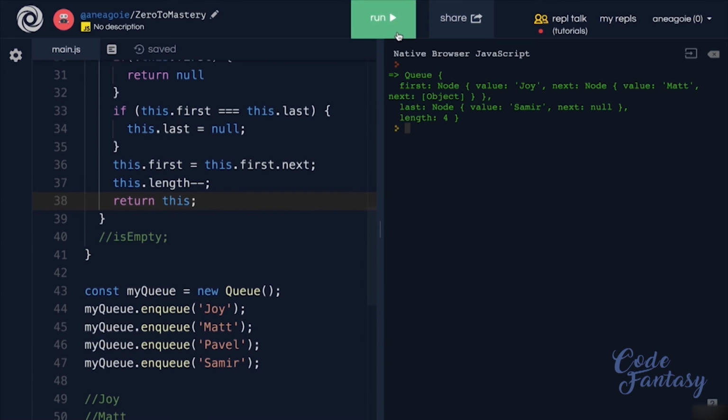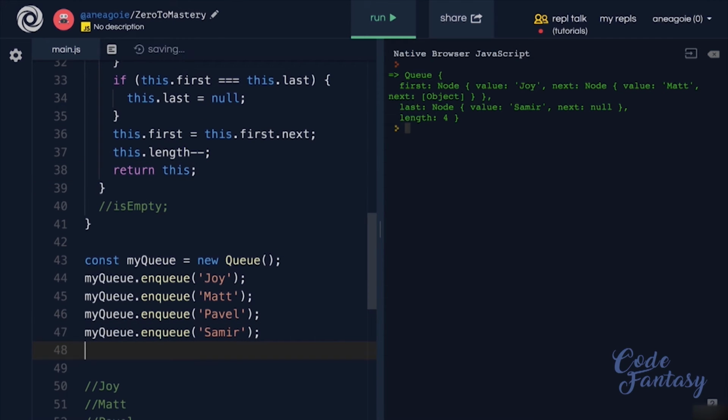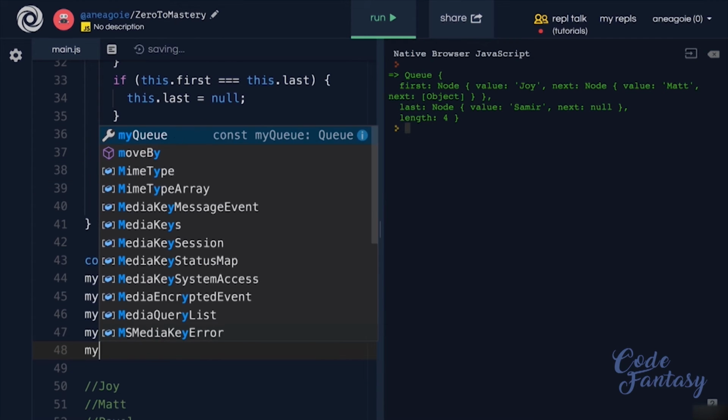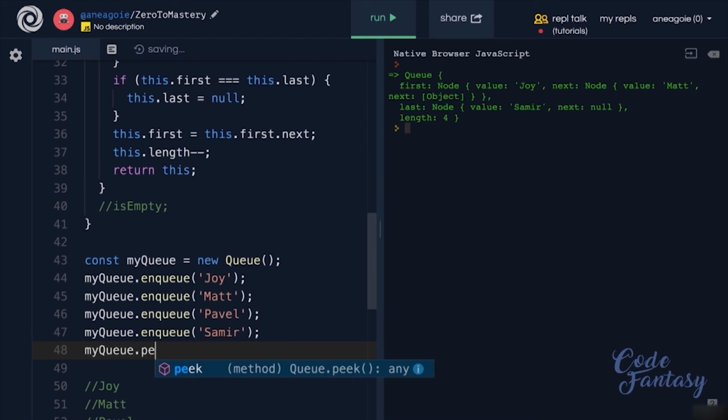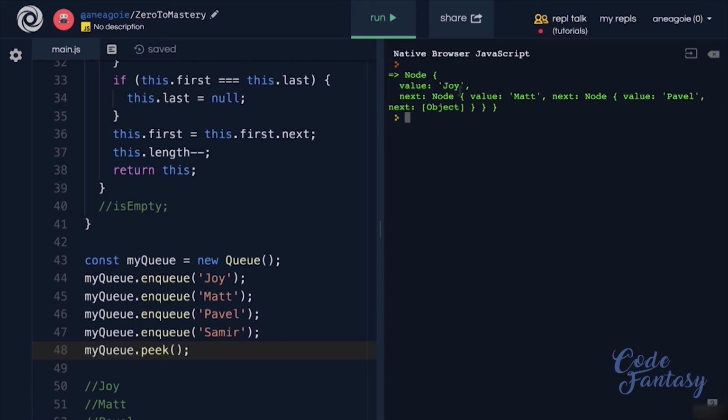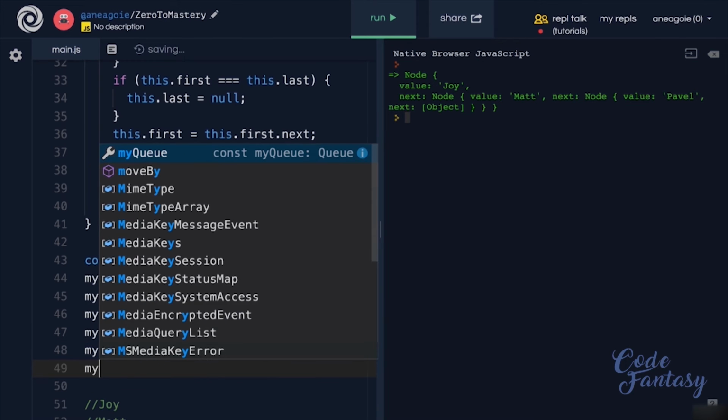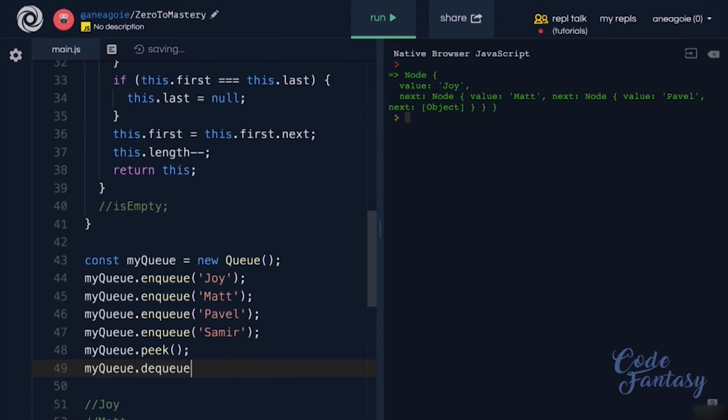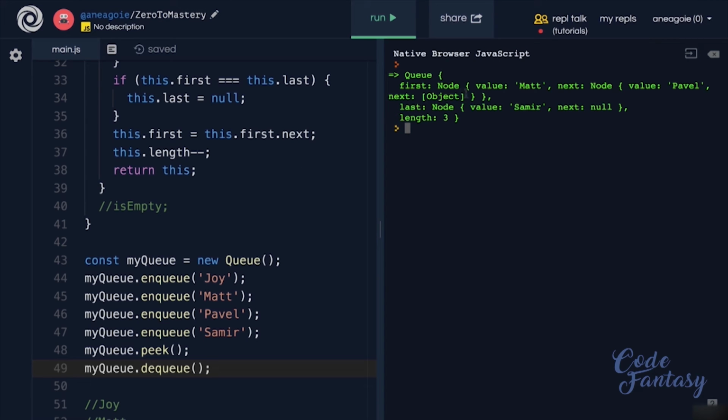If I run this, well, it's the same thing because we haven't run it here. So let's go ahead and do that. Let's first of all run my queue.peek to see who should be coming out of the queue, and that is Joy. So if I do my q.dq and I click run, we see that now Matt is first in line, Joy has been removed, and length is 3.